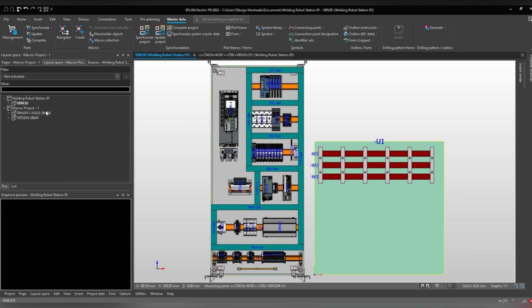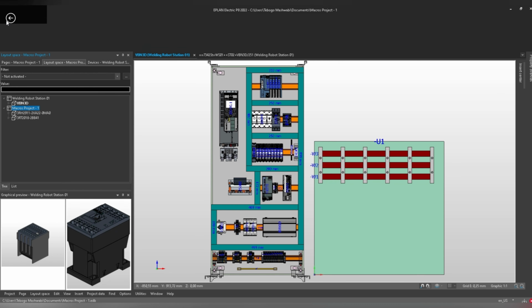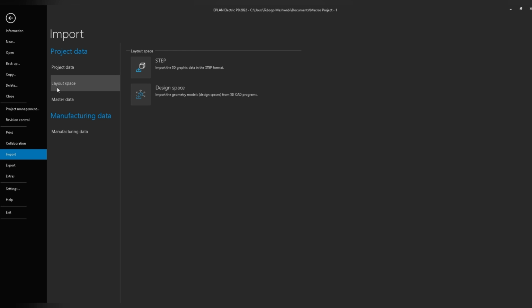To import it, I'll make sure that I'm standing on the macros project. So I'm in the macros project, as you can see at the top there. Then I'm going to go to File, then Import. Right here underneath Import, underneath Project Data, I'm going to go to Layout Space, and then select Step. So I'm not going to select Design Space, but I'm going to select Step.